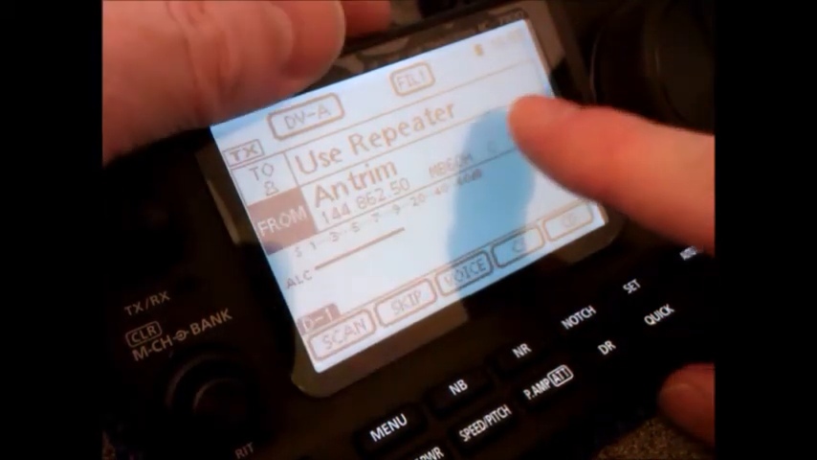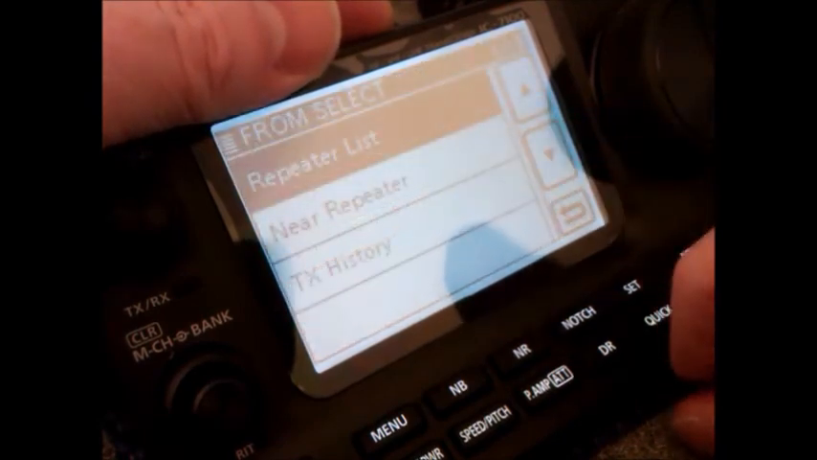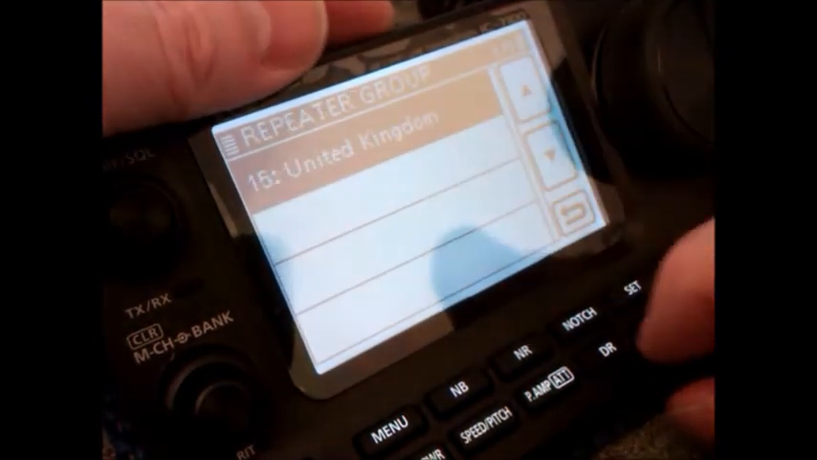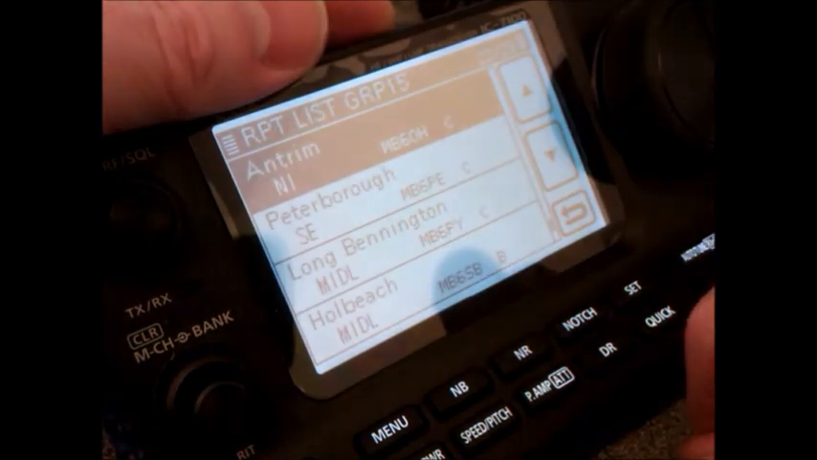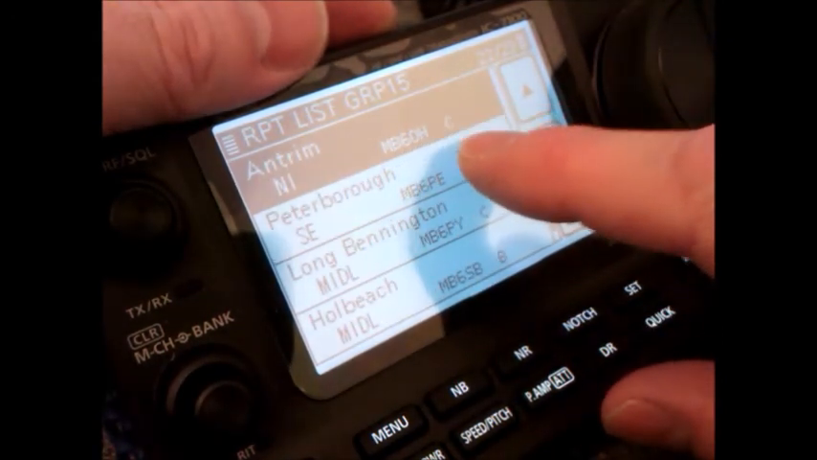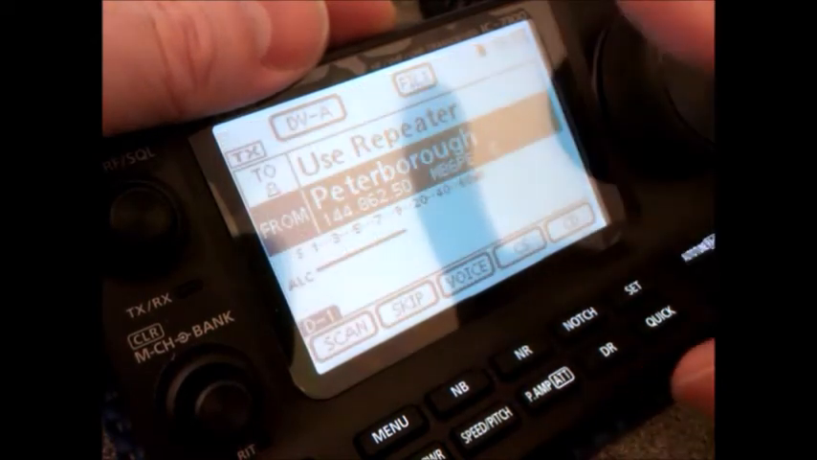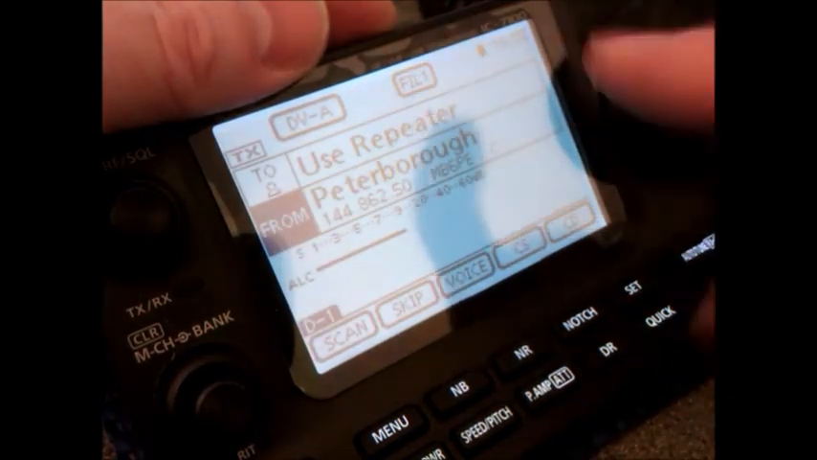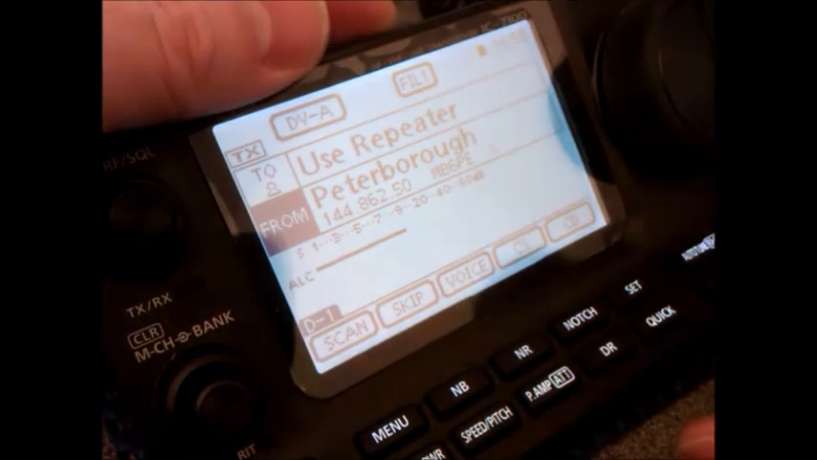So we'll go into the from field, go to our repeater list, United Kingdom in this case. The Antrim gateway is the one that's currently in use, so we'll select the Peterborough one. It just happens to be next on the list. It doesn't matter which one you select, as long as it's not the one that you want to edit.